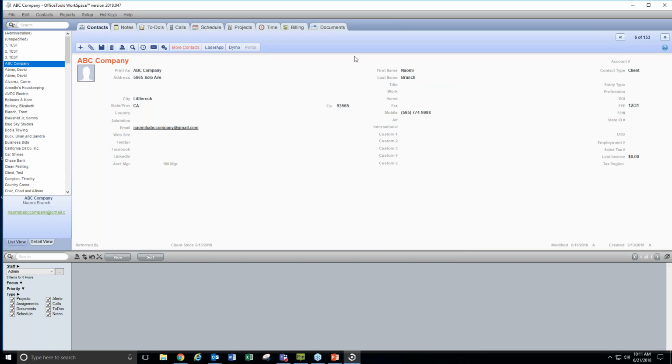So contacts will provide you your contact information here. We can add to our contact list manually. We can edit this particular contact and resave.